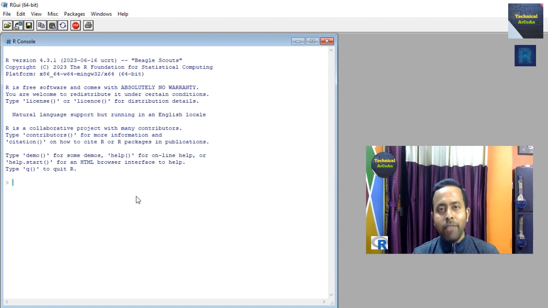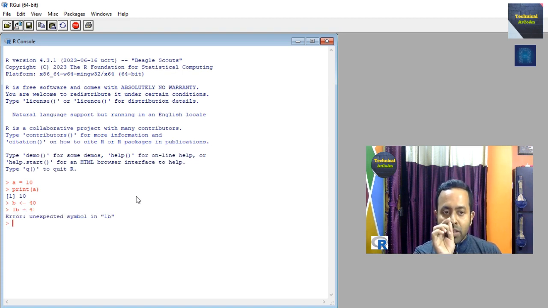Suppose we declare a variable, like a equals 10. If you want to print this value, just write the print function and within parentheses write a, so it prints the value of a. And also we can declare a variable in this way: b, suppose, is the variable name, and use the less than and hyphen sign and then put, suppose, 40. In this way we can also initialize any variable. So the variable starts with an alphabet here. Suppose we write 1b and then write 4, it will be an error. Why? Because the starting character can never be a digit.